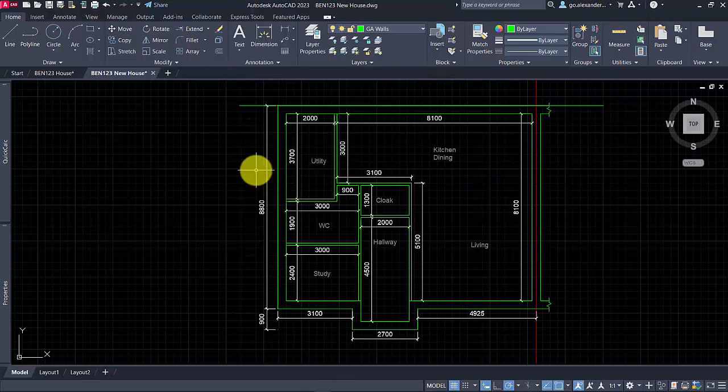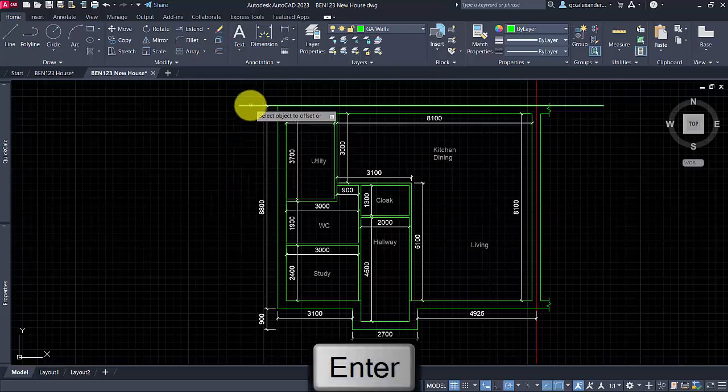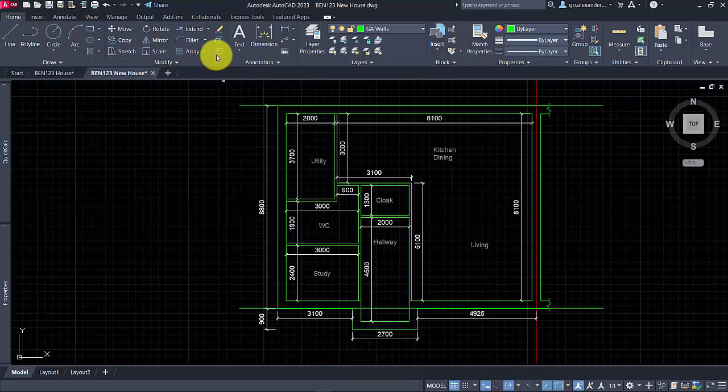So rather than 8800, we want that dimension to be 8775. That's the nearest dimension. So we can offset that there. And then we can also offset for the front. And rather than a distance of 900, we want 1002.5.